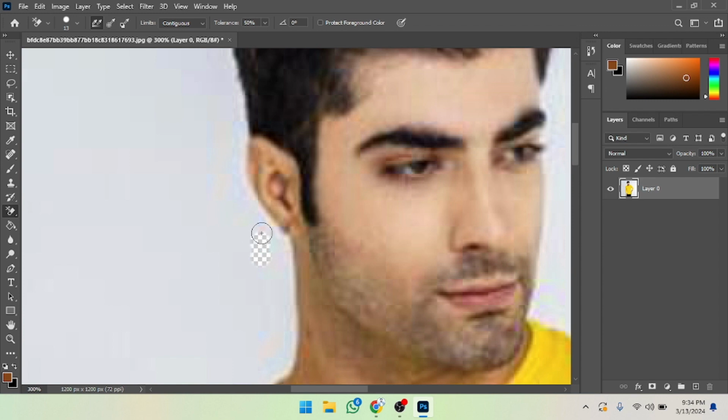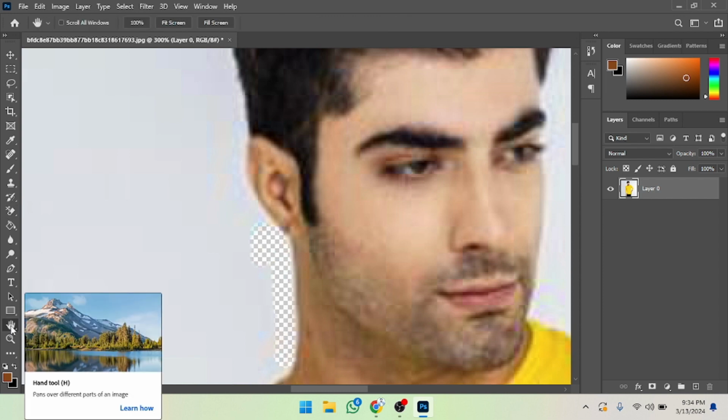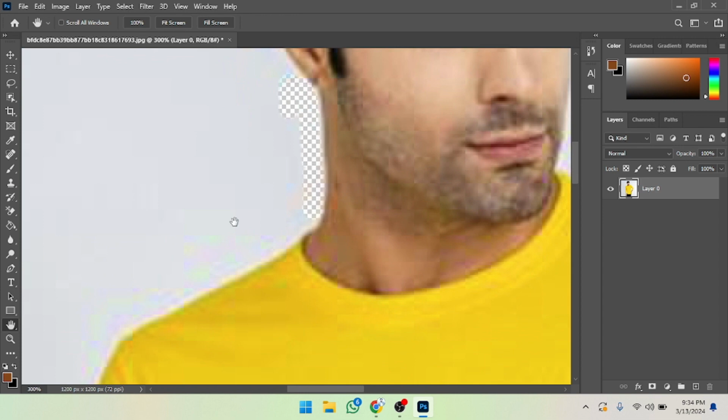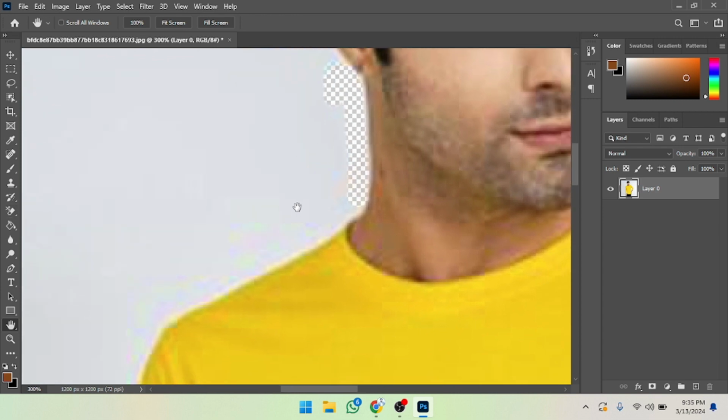So let's click on this and now let's remove this, and drag it here like in this way. Now choose this tool, which is called the hand tool. For using the hand tool, you have to press H. So I'm going to press on this tool again. For using the eraser tool again, you have to press E, and after that I'm going to select it again. As you can see, now we have to remove the background again.